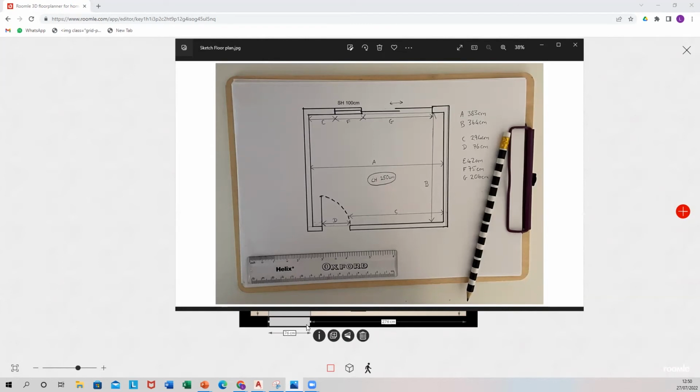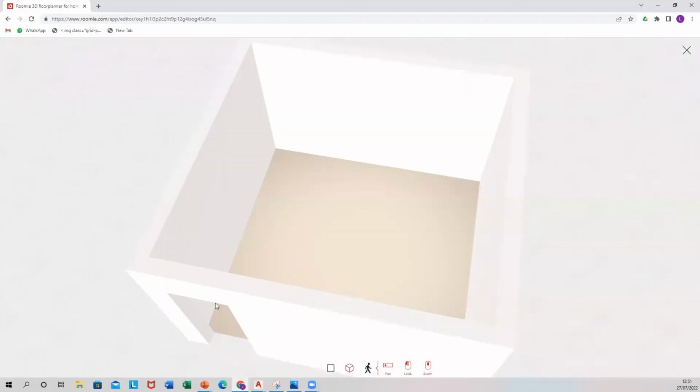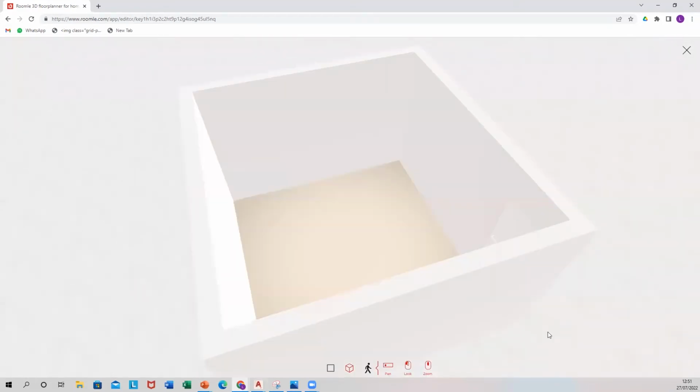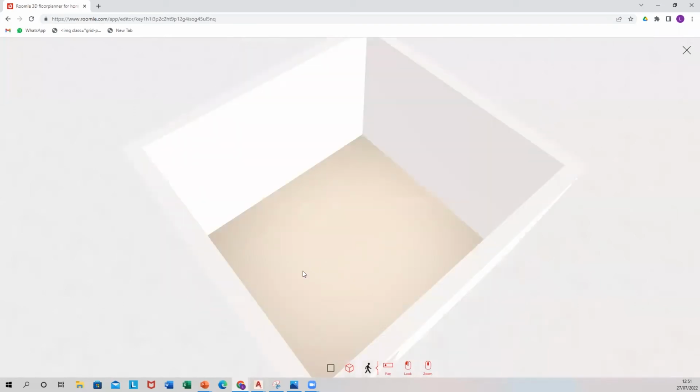So let's take that, and you can just move this along, you see, until it goes to 294. There we go. So that's in the right position. So we know that door's positioned correctly in the room. And then if we click on the 3D model, you can just about see, it's all white actually, but you can just about see that door there as you kind of flick around the model.